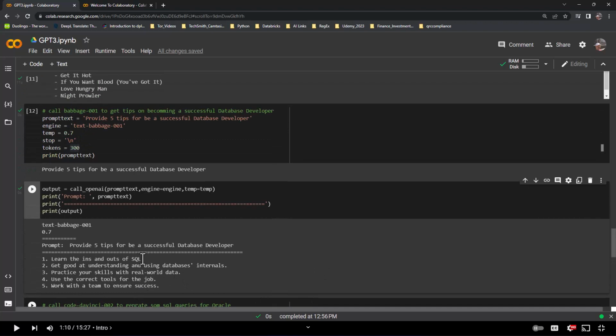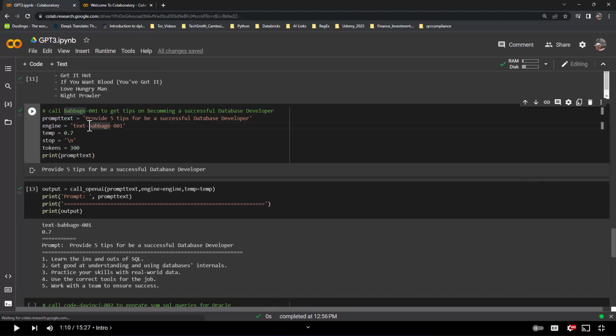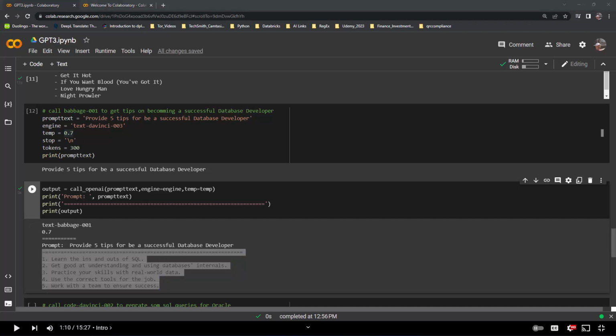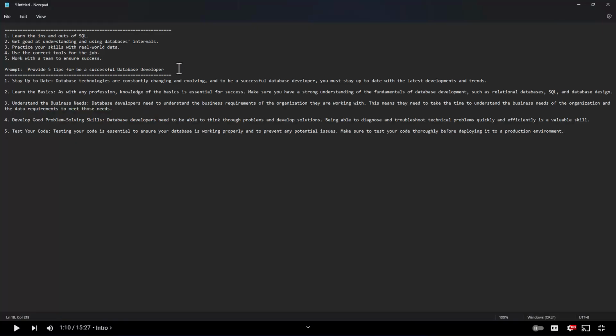Let's try the DaVinci and see what we're getting here instead of the Babbage. So DaVinci, and let's do the 003, which is the latest and greatest. And let's see what that one will produce. So here's the result for that one, and I'll put it into a notepad so I can have it for later. So this one, compared to the previous one: learn the basics. Okay.